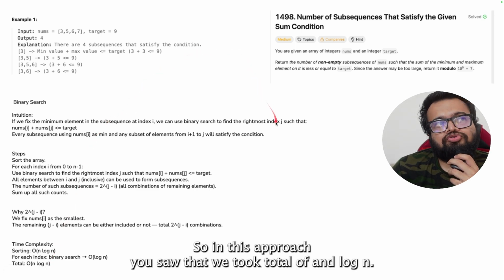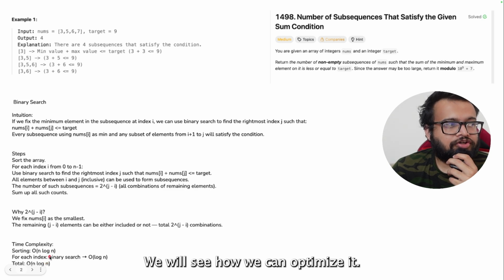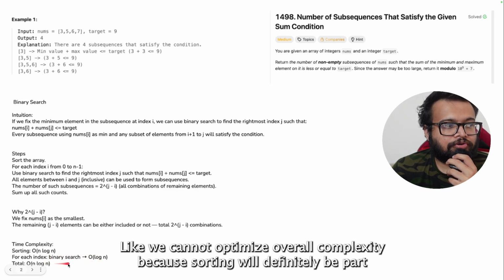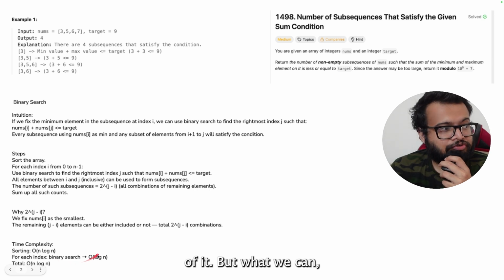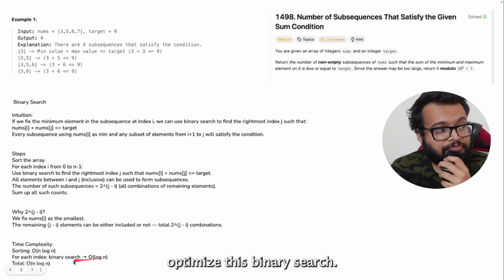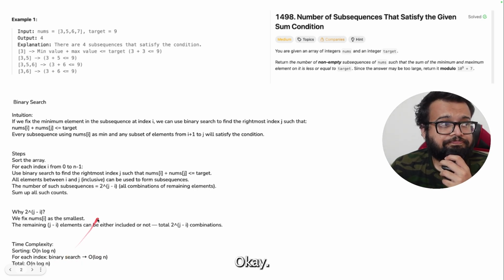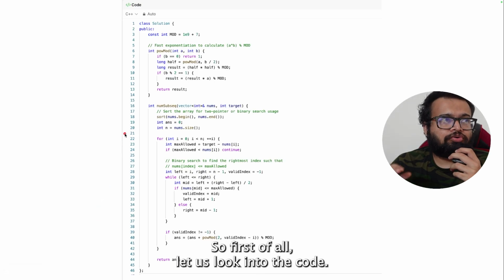So in this approach you saw that we took a total of n log n. We will see how we can optimize it. We cannot optimize the overall complexity because sorting will definitely be part of it, but we can optimize this binary search. So first of all, let's look into the code.